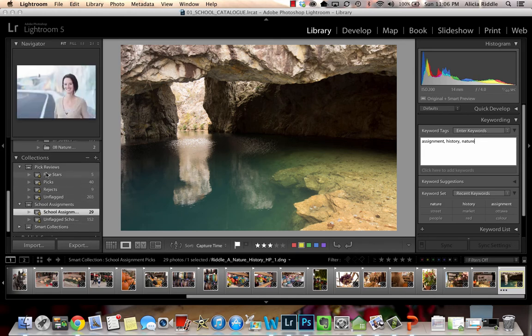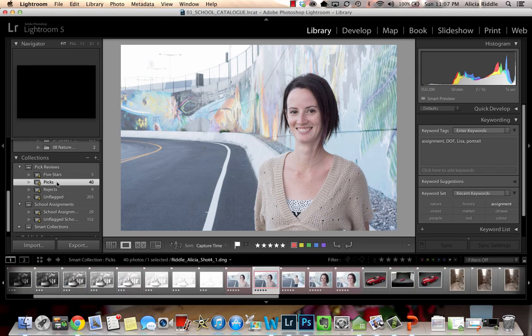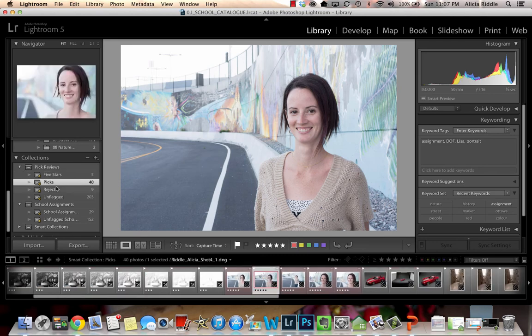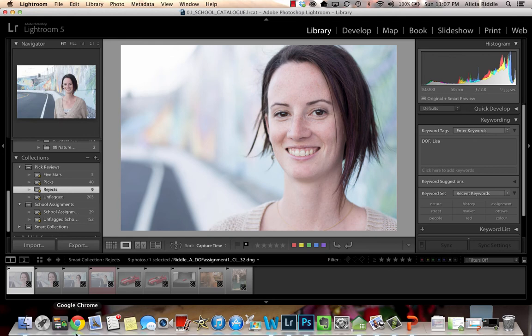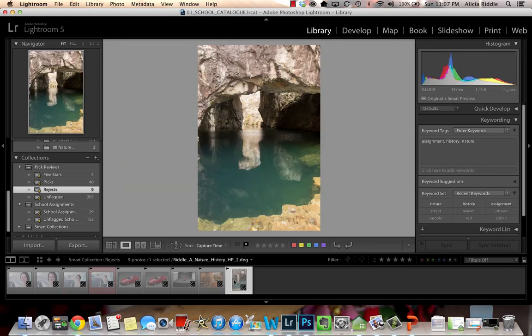A little bit higher up, I've got my pick reviews collection set, so I can look at anything that has 5 stars on it. I can also look at just my pick flags. And then down here are my rejects. Anything that I didn't like, I've put a black flag on. Like we had rejected one photo from my cave shoot, it's right here and I can find it. As this builds up, if I want to get rid of any of my rejects, I can just directly move this to the trash. So really nice and simple, easy to find any photo that I need at any time.